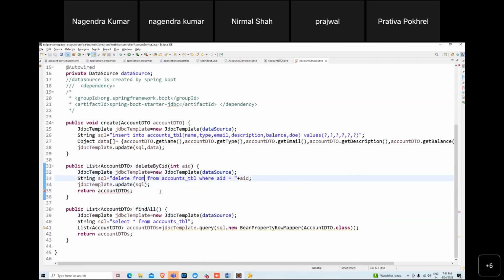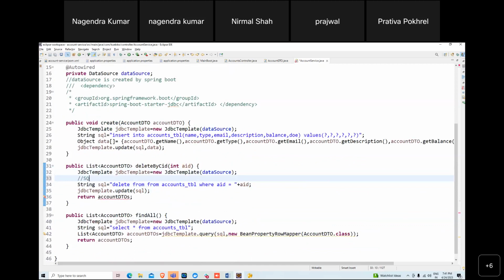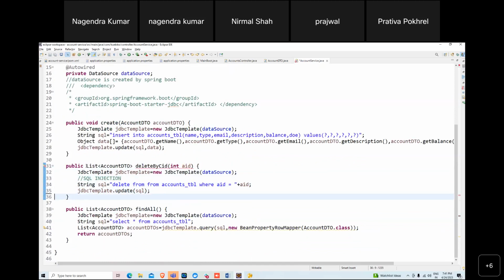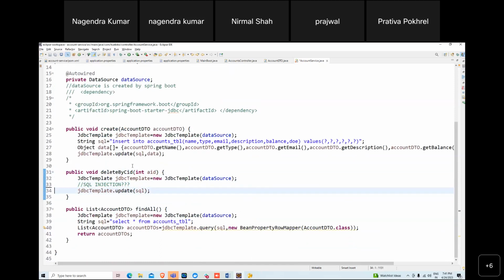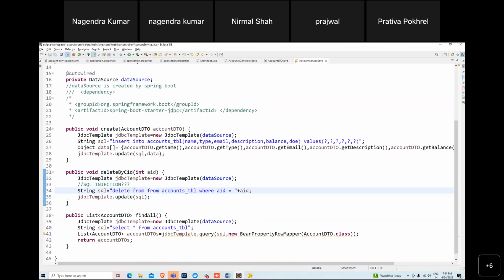Here I've added the input, but this is wrong. It can cause SQL injection. What is SQL injection? You can read it and tell me tomorrow. What is this, and why will this cause SQL injection? I'm just giving you an open question.